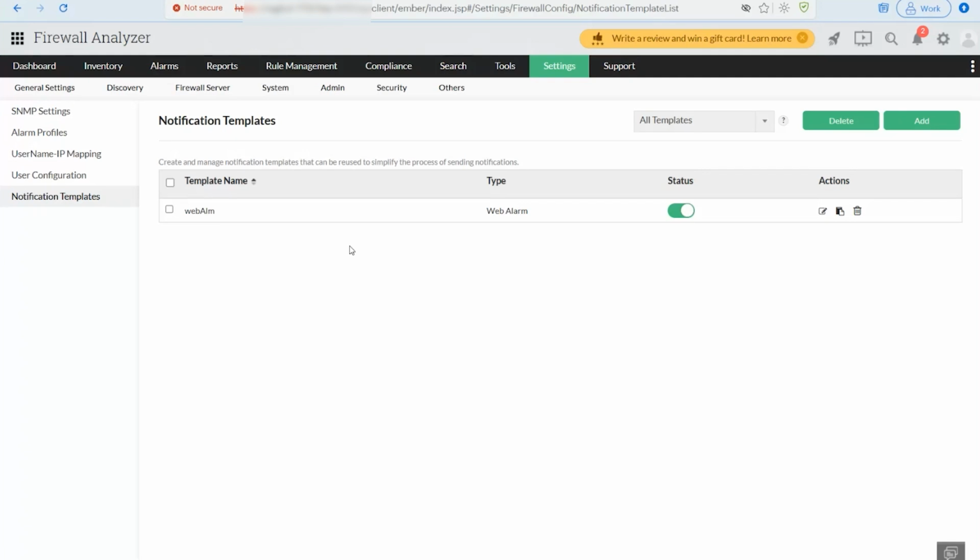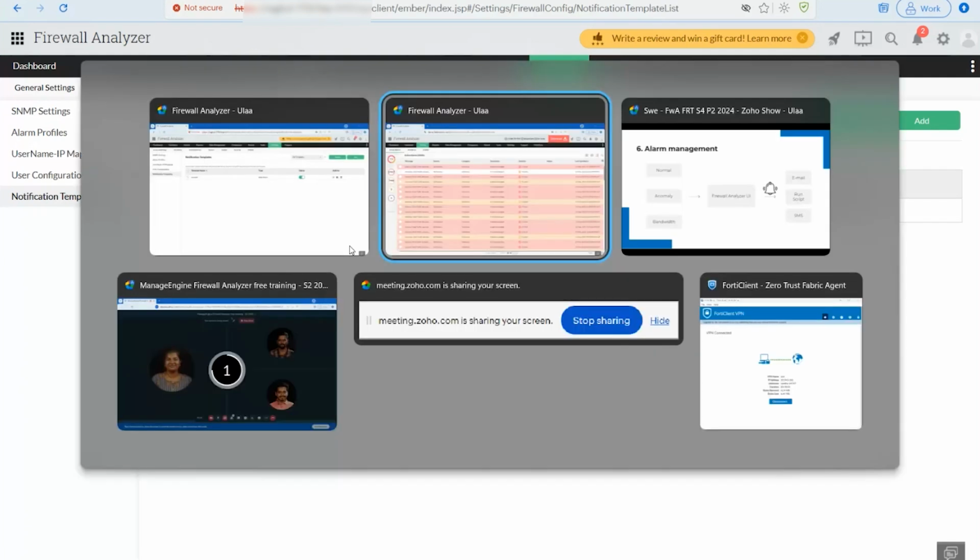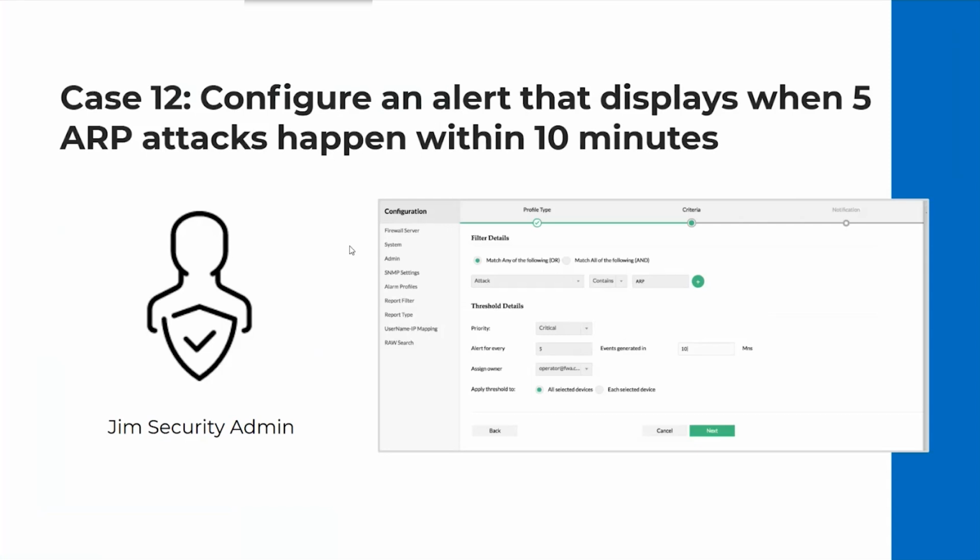So let me show you a use case for alarm profile. Let's say that a company following the hybrid work model, just like gyms, is experiencing significant ARP attacks. So a large number of ARP attacks are happening and the company wants Jim to identify these attacks at their very inception. Hence, they have asked Jim to set an alarm notification when 5 ARP attacks occur within the span of 10 minutes. So let's see how Jim uses Firewall Analyzer to create this unique alarm profile.